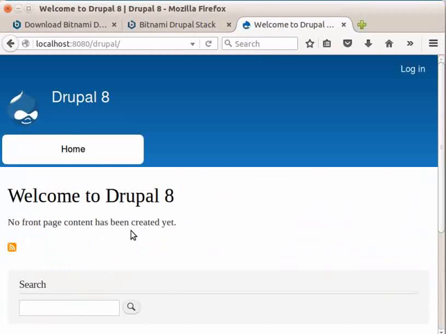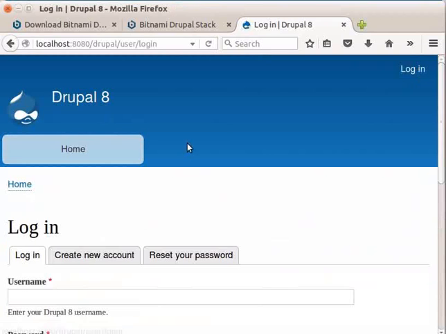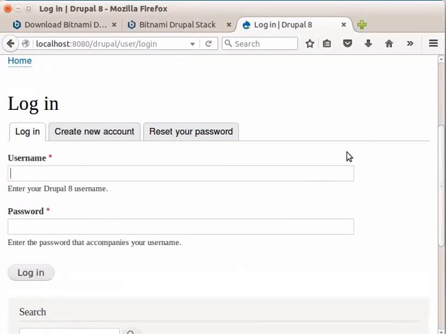We are redirected to our Drupal website. Notice that the website name is Drupal 8. To log in to the website, click on Login link at the top right corner. Let's type our username and password which we created earlier. Now click on the Login button.